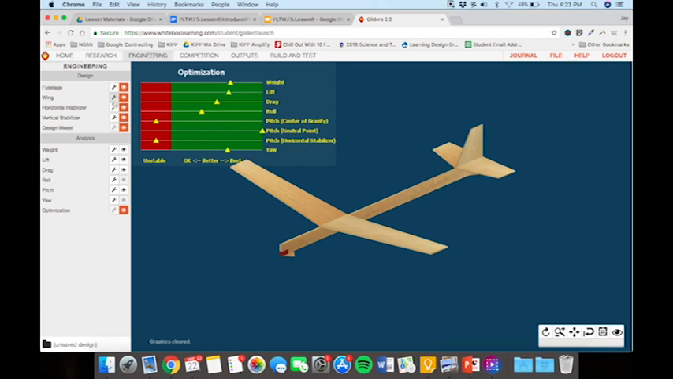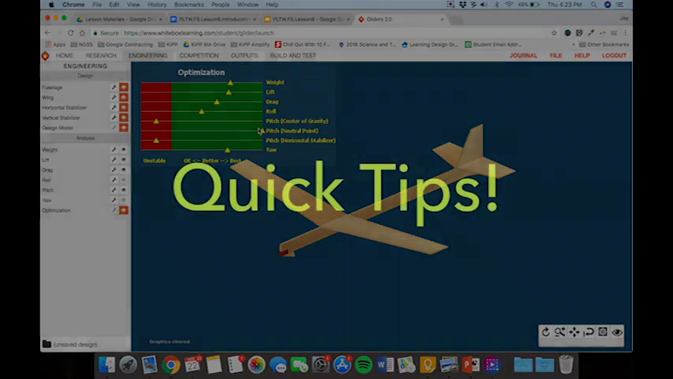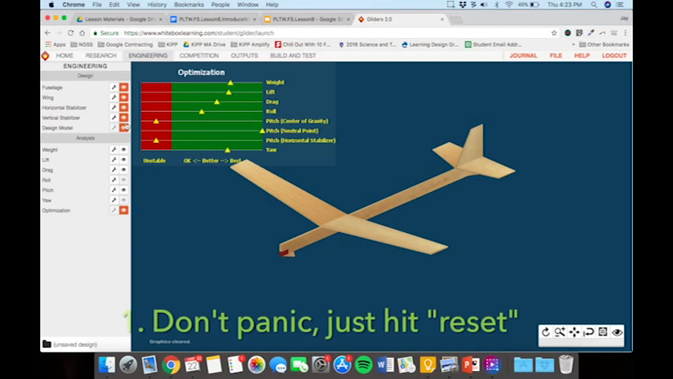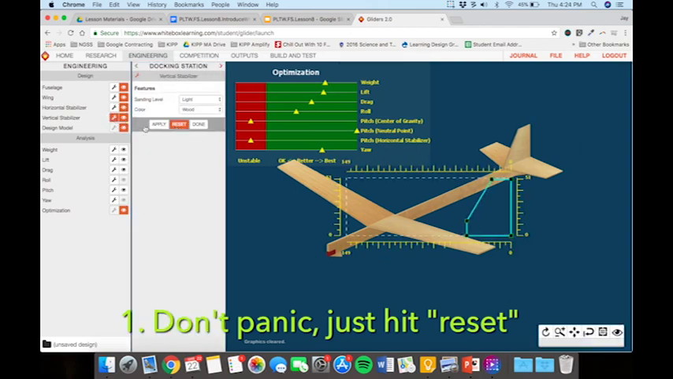And you can go through each part, changing and editing the pieces to try to maximize how well your glider is designed in each of these areas. A couple other quick tips. As you're going, if you ever make a mistake, don't panic. You can always press Reset.